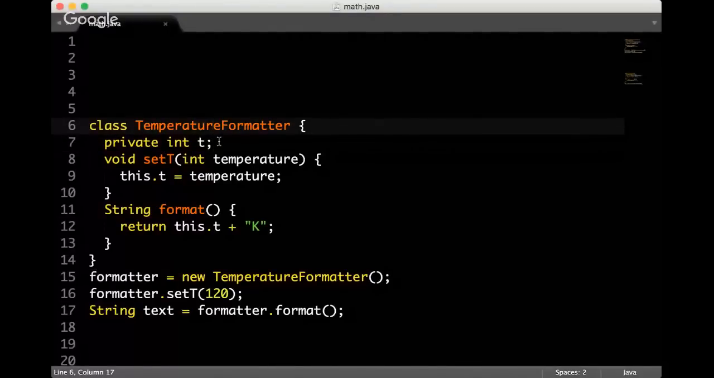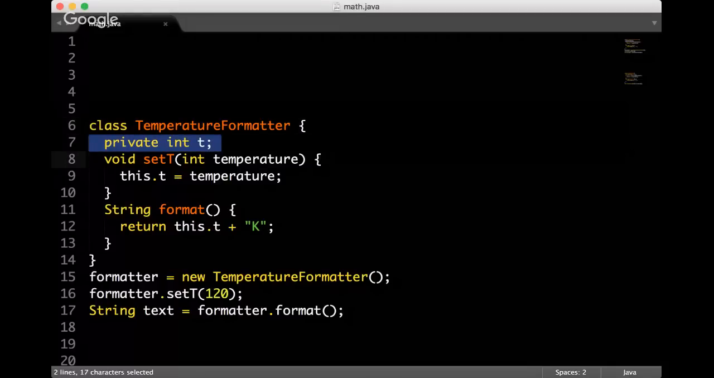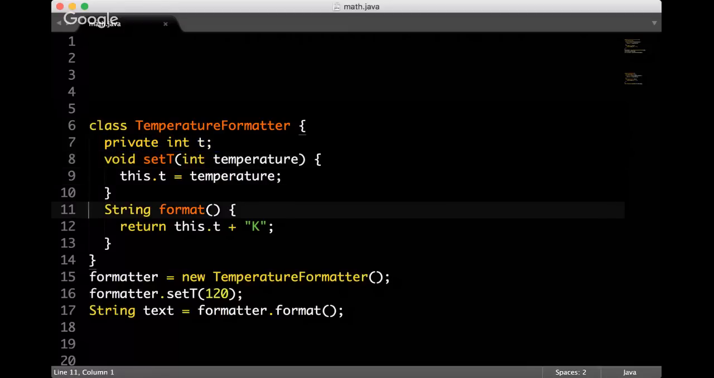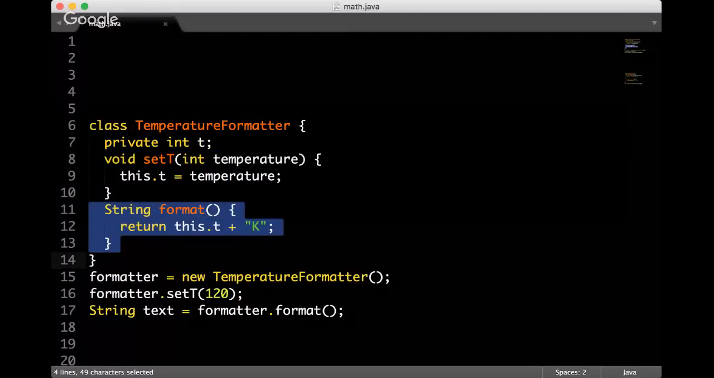So I started with an example of a mutable code, which is terrible, by the way. It's a formatter. It's more like a utility class, but it's kind of typical for Java and many other languages. So it's a temperature formatter. We have some kind of a private attribute here, and we change it through the setter, and then we want that class to format it for us in Kelvin, for example.